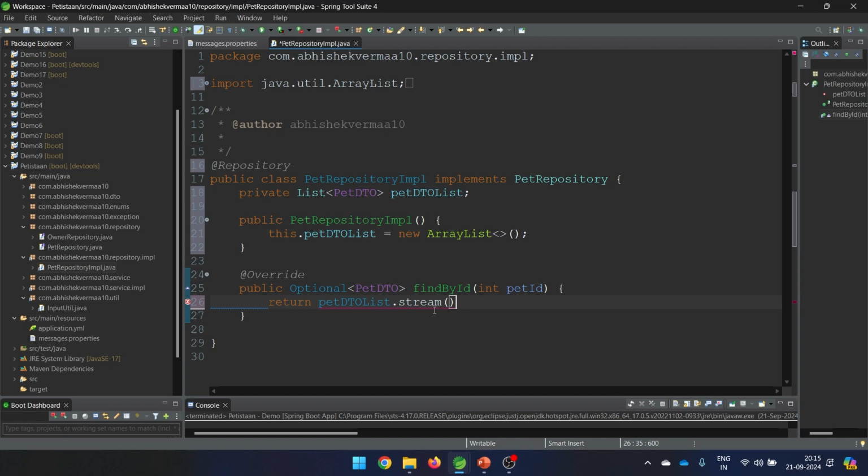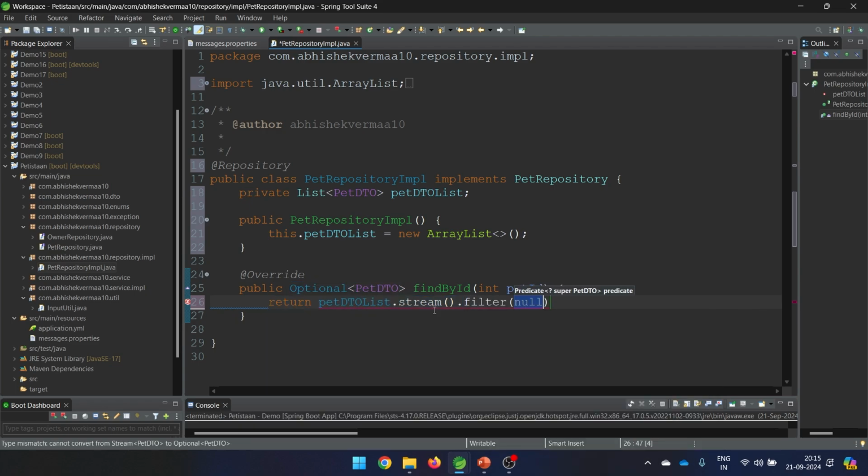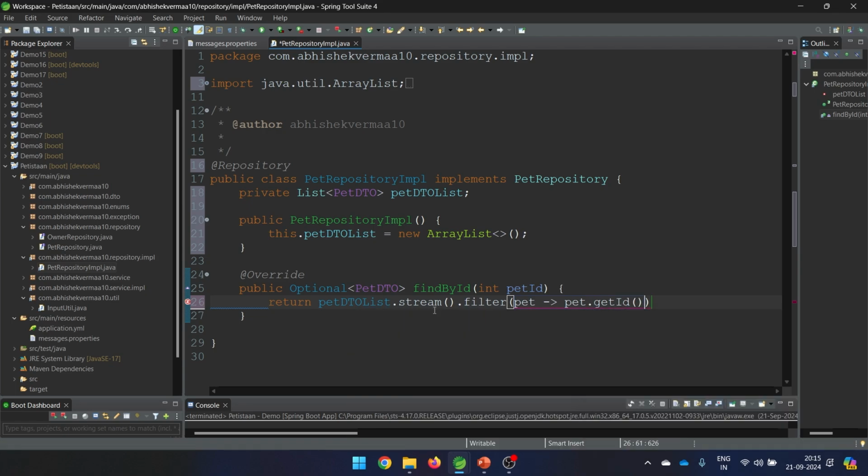But we are working with Java 17, so at least Java 8 features we should be able to use here. After converting it to a stream, we'll apply a filter. Now this filter will be accepting a pet, obviously. I mean, we are running it on the pet DTO list, so it will be accepting a pet DTO here. That's a pet DTO, and here we will check the pet ID. So pet.getID, and this matches the given pet ID.